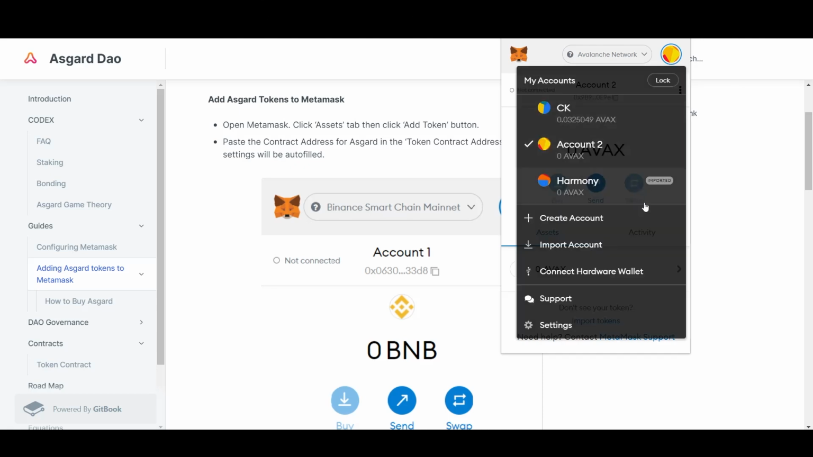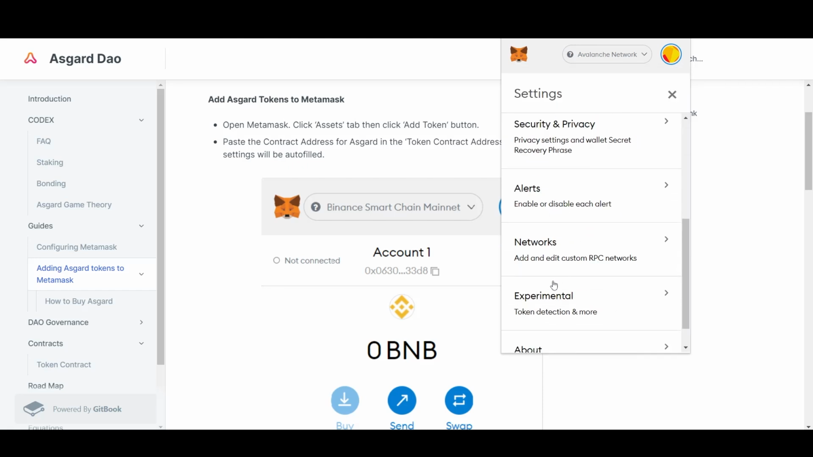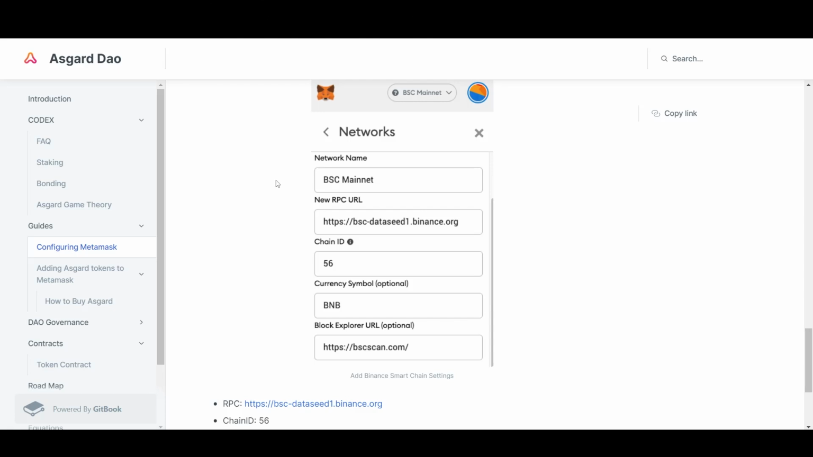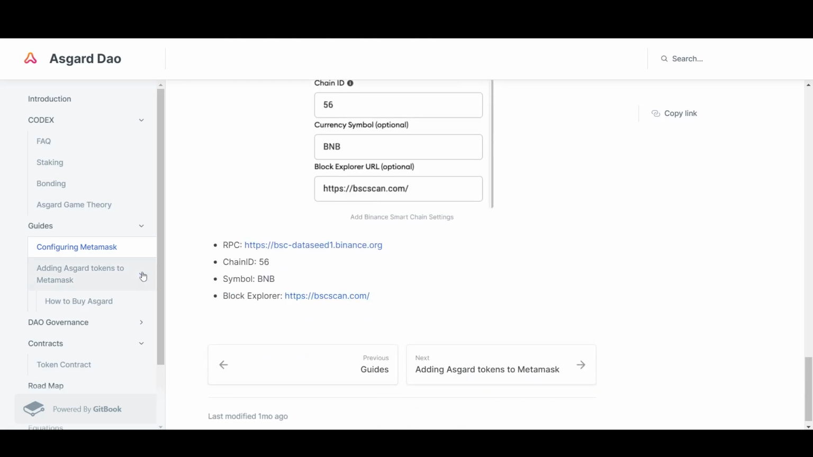You can go here to the top, go to settings, you scroll down, networks, add network, and then it'll bring you to this page, and they have the input settings on their website, which are here. And this is to add the Binance Smart Chain. Here are the parameters, and here are the numbers.